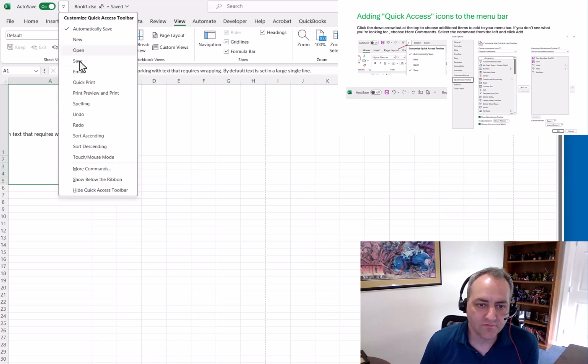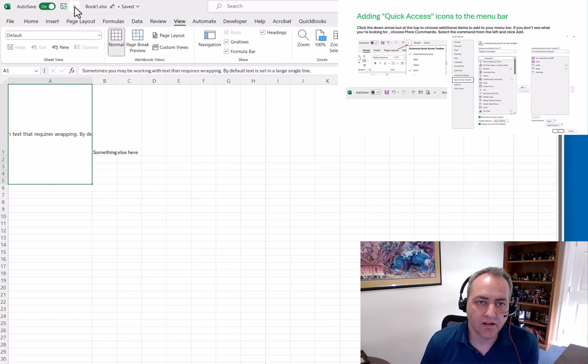And in this first part of the menu, they've got all these common things that you might use all the time, like new, open, save, etc. So what you can do is you can add them by just check marking them, things that you commonly use, and put them into your quick menu.